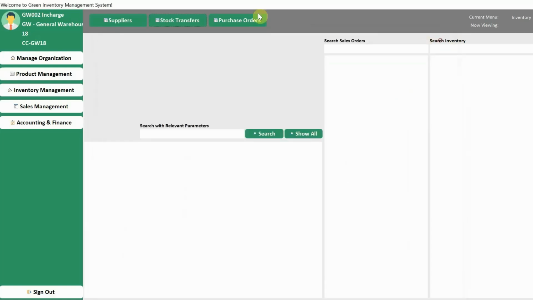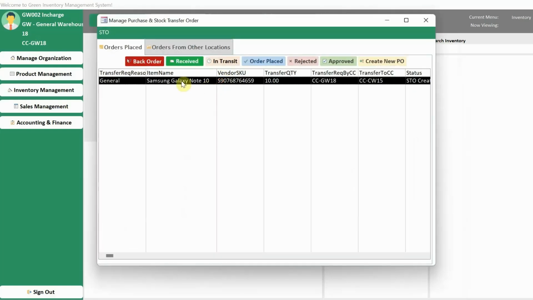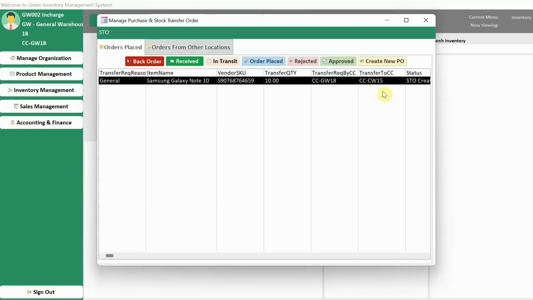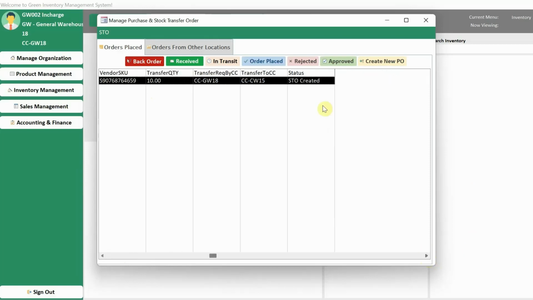Now if I open this again, I should see this STO, right? Now this is one example that this is working. First half of the code is working. Now let's make another half of the code. Remember, the main warehouse would only be able to see the order from this location if this status is changed from STO created to stock on order, right?